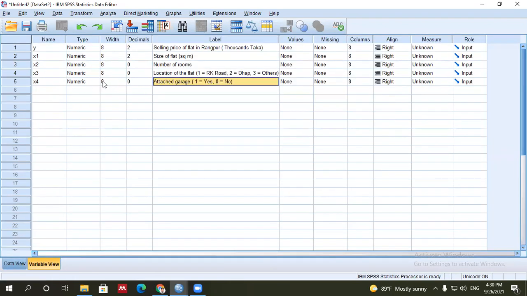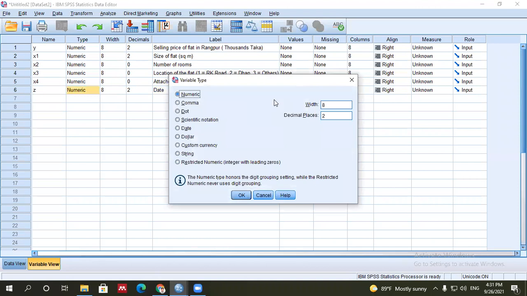What about the attached garage? This is also numeric, sir. Suppose now I am going to write another thing, and the type is date. Now what do I have to write here?